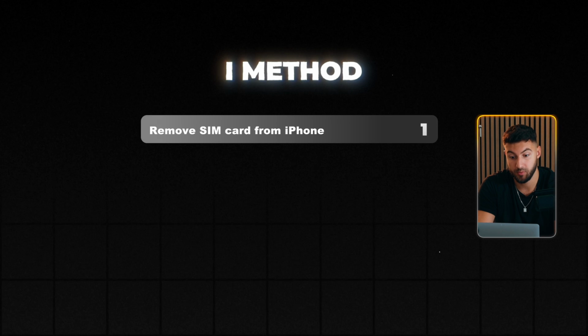Step 1, remove your SIM card from the iPhone. By the way, you do need an iPhone. If you have some other shitty phone, please get an iPhone, it's worth it. Just like an old one for a couple of $100, it's worth it. You could also technically make it work with some other phone, but it's better.